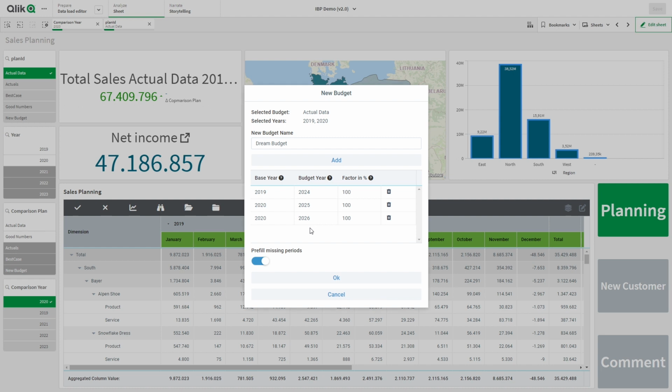For my scenario, I want to create a new budget for the years 2024 to 26 with a 5% growth. I am choosing my initially selected year as the foundation budget for 2 years, but for the last year, I'm going with a different base year. The planning factor regulates how much of the foundation budget goes into the new budget.